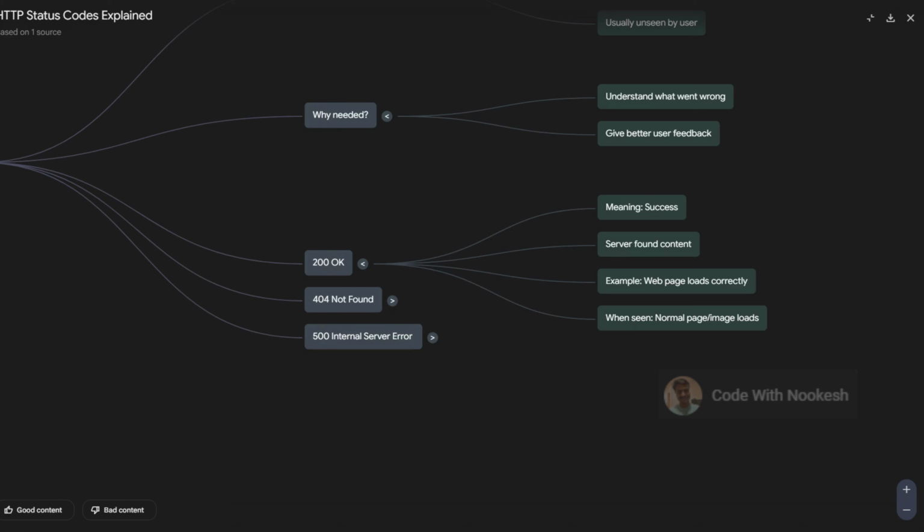That makes total sense. It's like this hidden layer of communication. So, okay, to really get why these codes are so crucial, let's use this fantastic analogy our sources mentioned. Imagine you go into a shop, not just any shop, right? This shop is like a perfect stand-in for the server in our internet chats.